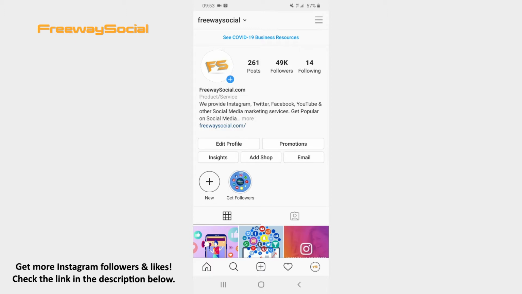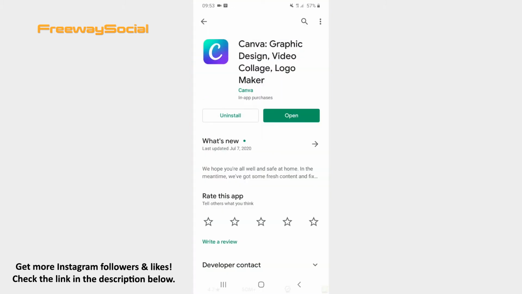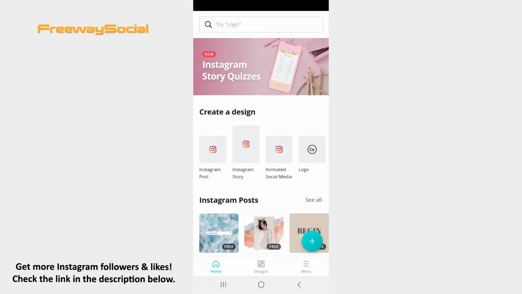Firstly, go to Google Play Store and find the Canva app. Click to download it. Once it is installed on your phone, go and open it. Select the Instagram post option.